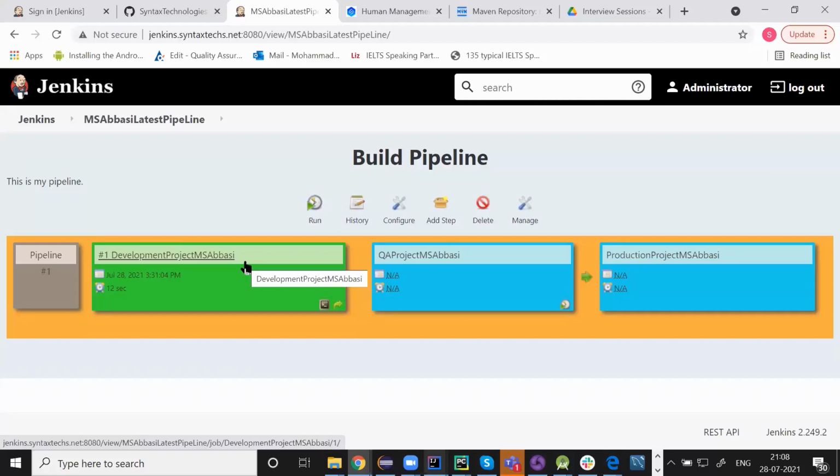Guys, so far any issues in this? Understood how we create the pipeline? If you want, I can show you once again how pipeline works. Definitely we will go ahead and we will check how pipeline works, but right now I'm just implementing the pipeline. Is it clear how pipeline is working? Abdul said once again, fine.